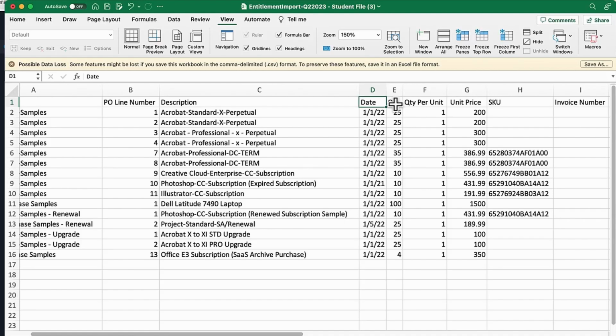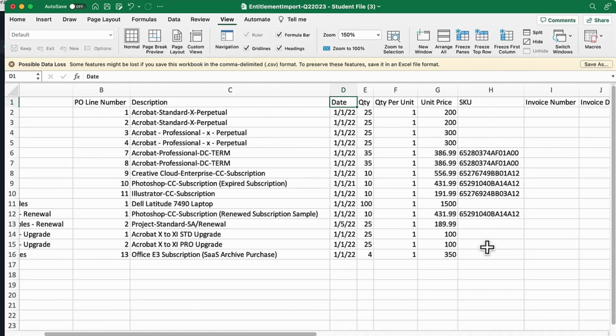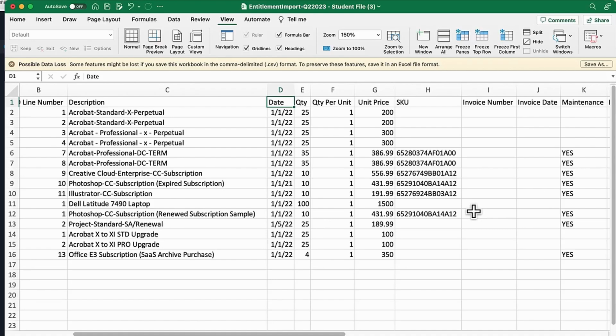The quantity should be populated on all purchase lines. The quantity per unit and unit price should be populated if you have that. I do see licenses being created and purchases being brought in without unit prices. There are ways to represent that cost at the license level. And so this is an optional field to get you to a license from a purchase. SKU number, if you have that, you should populate a SKU number. You'll see where that can assist you in managing those purchases and building those licenses.